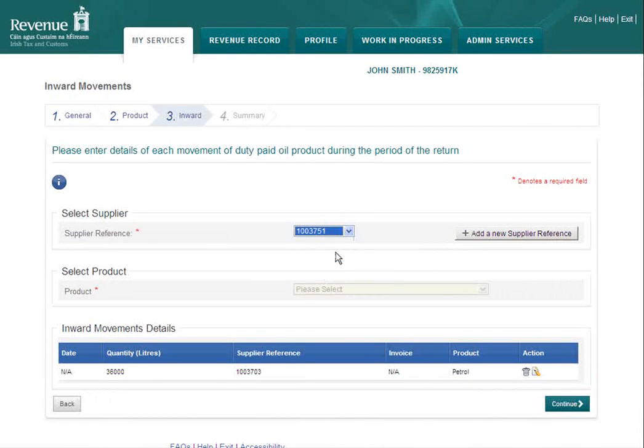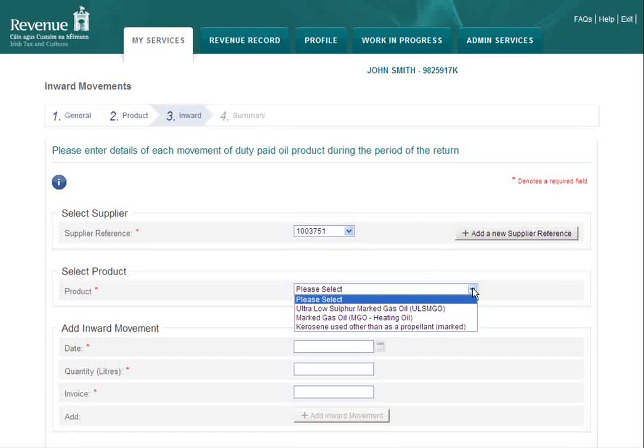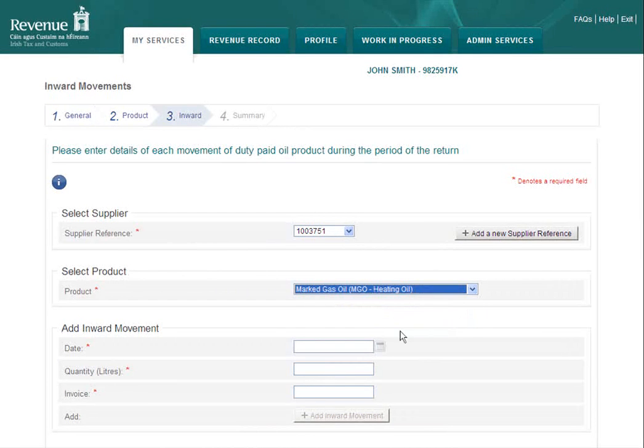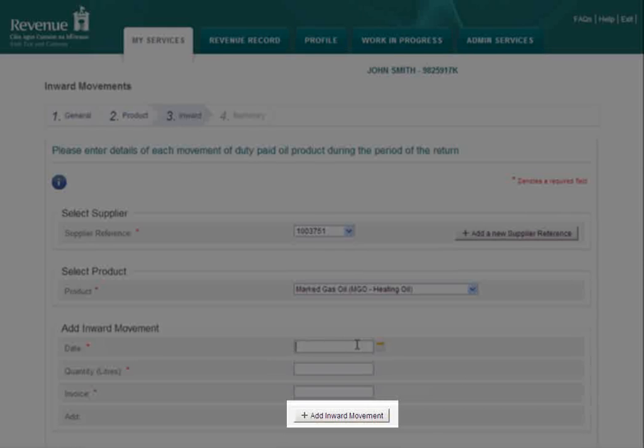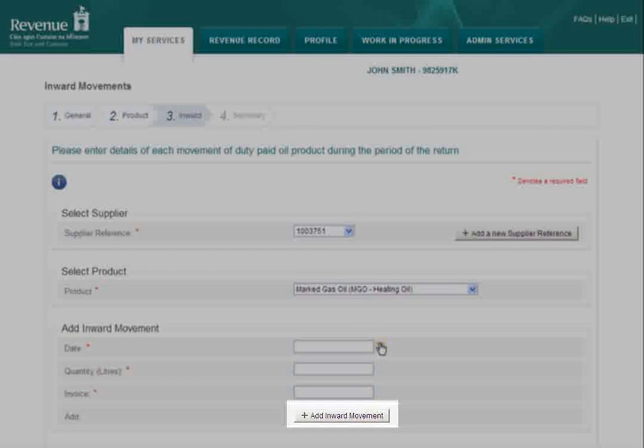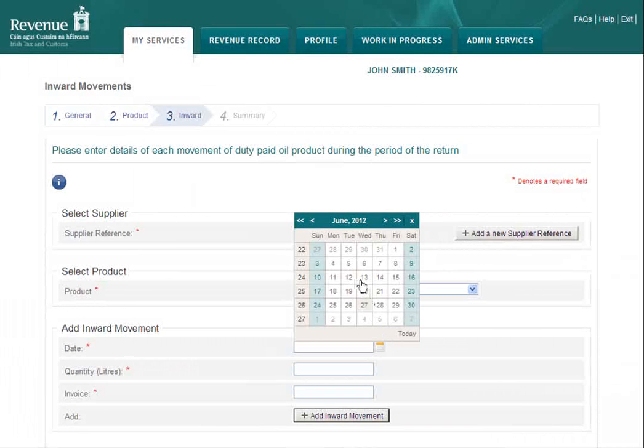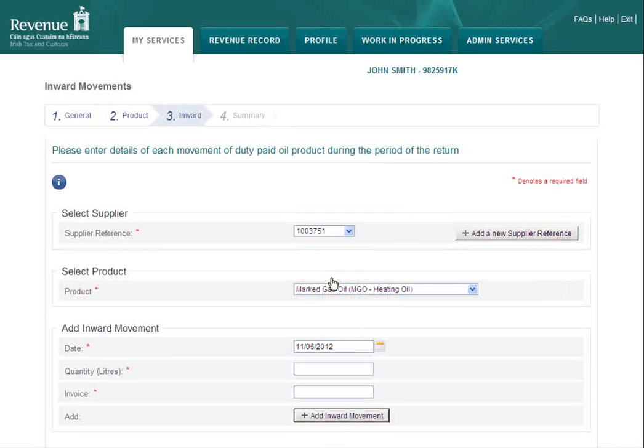Select the supplier from the drop-down menu provided. Now select the product that you wish to account for. Now enter a quantity of the movement and click on Add Inward Movement. For marked fuel traders, you must also enter a date and invoice number of the movement.